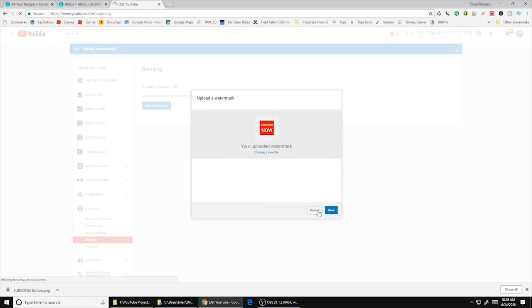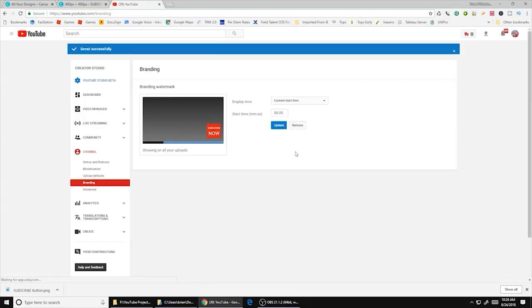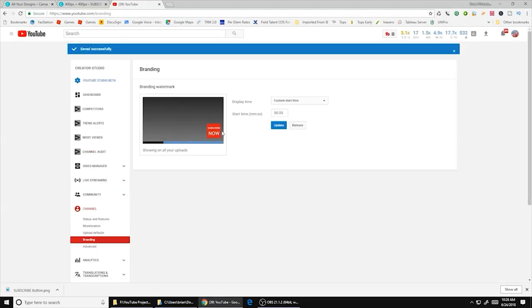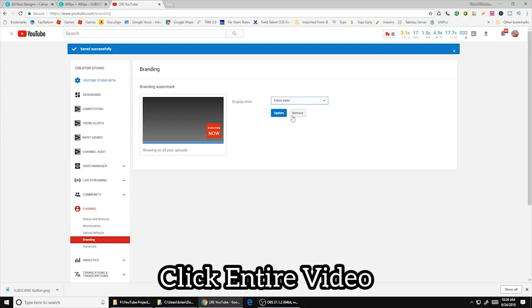and then once you hit Save twice, your watermark will show up. Now it gives you a couple different options here. You can do custom start, or you can do end of video or entire video. I like entire video. This way somebody has the option throughout the entire video to click on it. Go ahead and hit update.